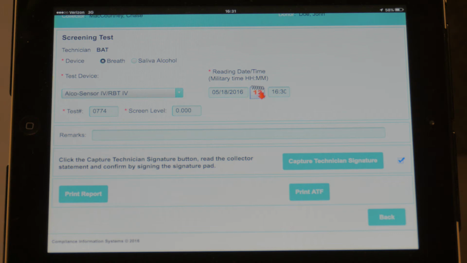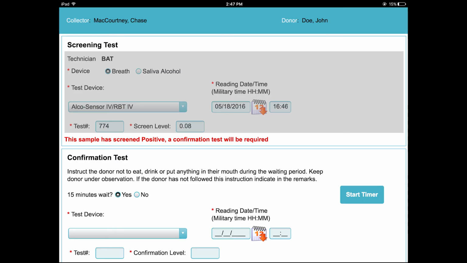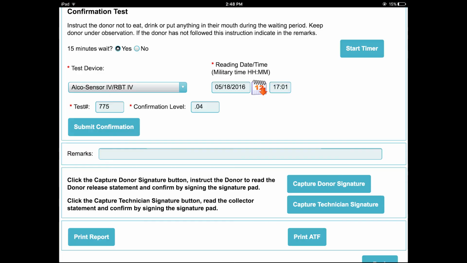If the result is greater than the employer's designated cutoff point, you will see red text appear that says, "This sample has screened positive. A confirmation test is required." The confirmation test section of the wizard will appear below the red text with instructions for the collector to follow. Once the allotted time has passed, please select the test device, have the donor provide the specimen, record the date, time, test number, and enter the confirmation level. Tap the Submit Confirmation button.